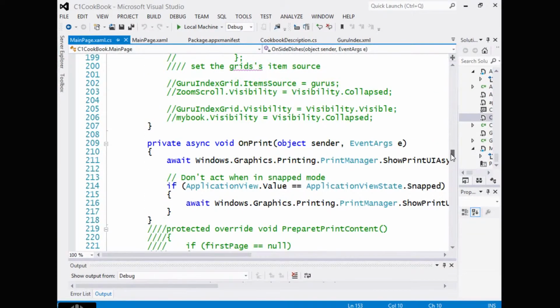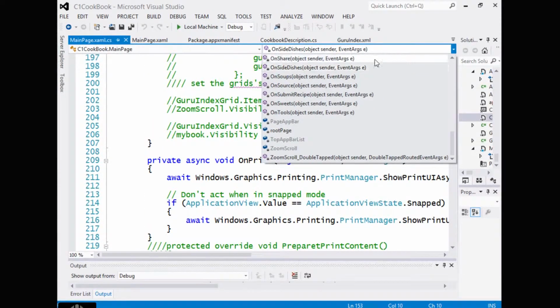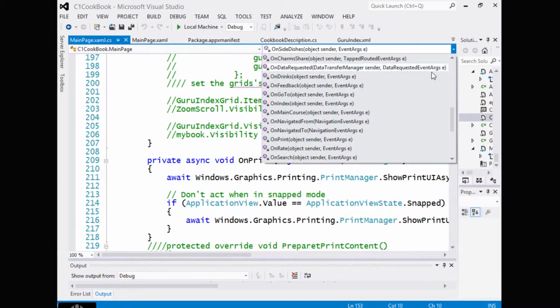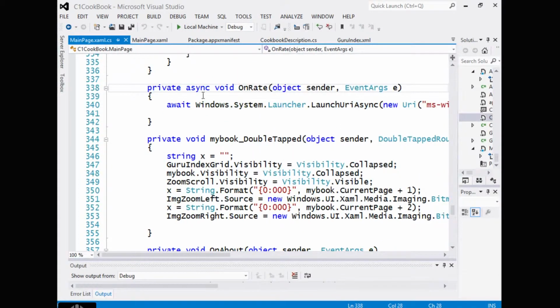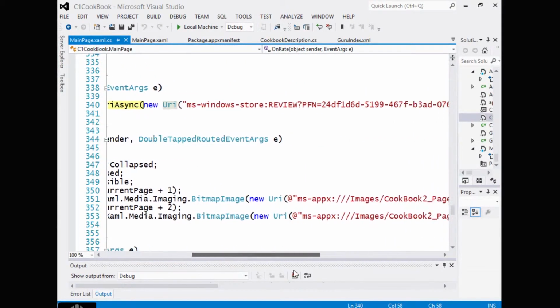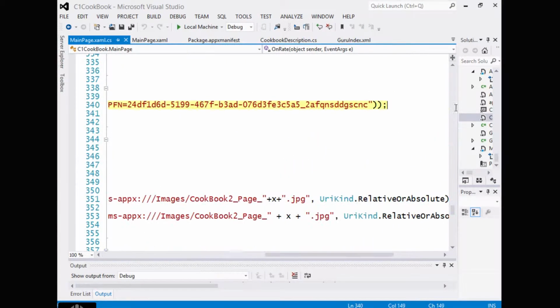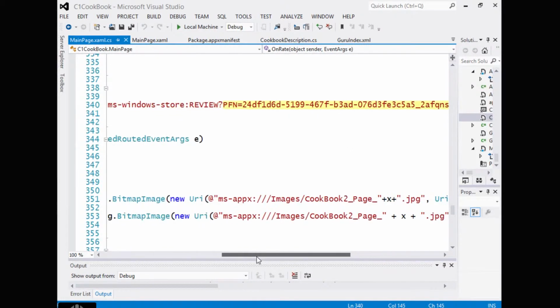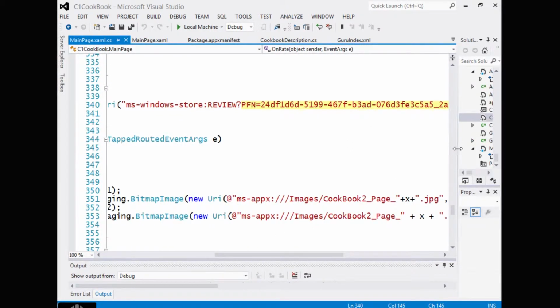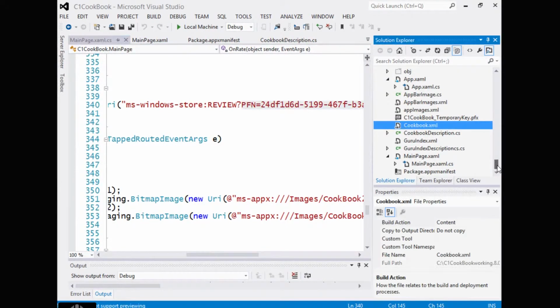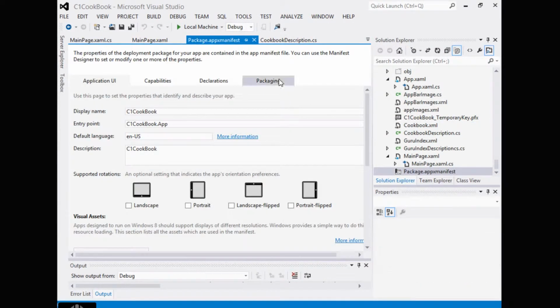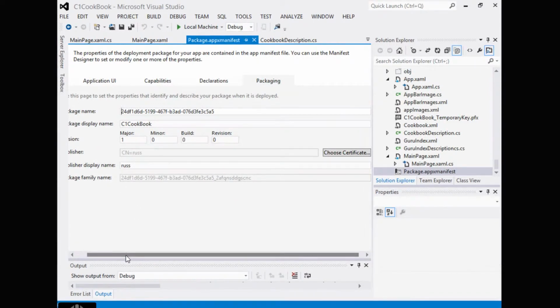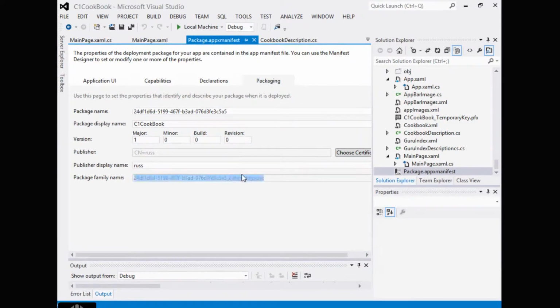And a couple of the other ones that we looked at, one of them was going out and bringing up an external web browser. For example, the on rate is going to launch the browser, and we're going to do a review to rate it. And this is your family name. I think it was the project family name. Let's take a look at it. It's in the app manifest under packaging, it's the package family name, and you just copy and paste this last line into that line of code there.